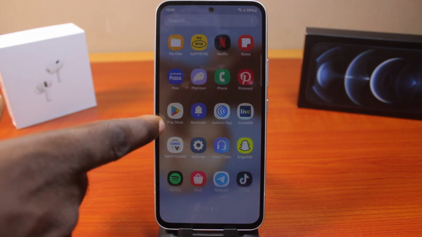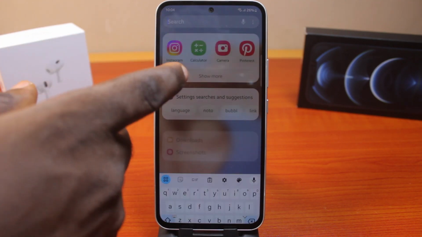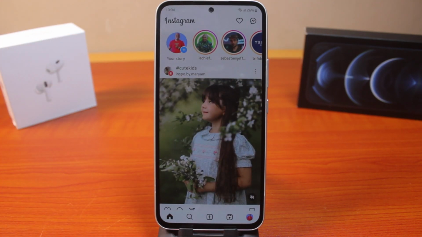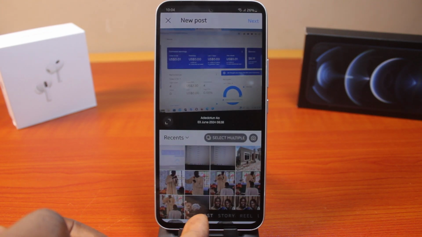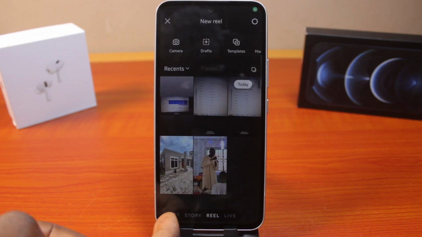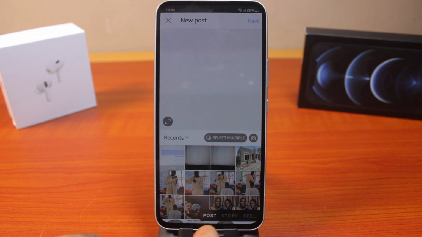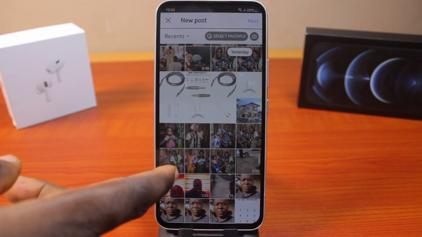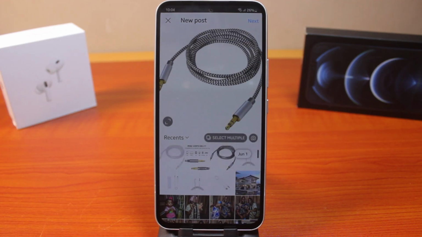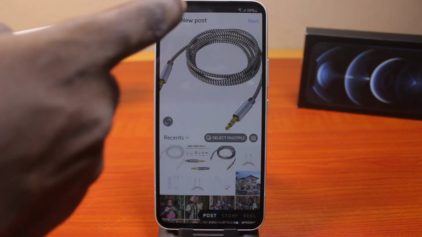So the first thing you want to do is open the Instagram application on your device. Once you open the Instagram application, this could be Android or iPhone, click on this plus icon. Now choose whether you want to post reels, stories, or go live. In this case, let's say I want to post this particular update on Instagram. Select it and click on the next button at top right.